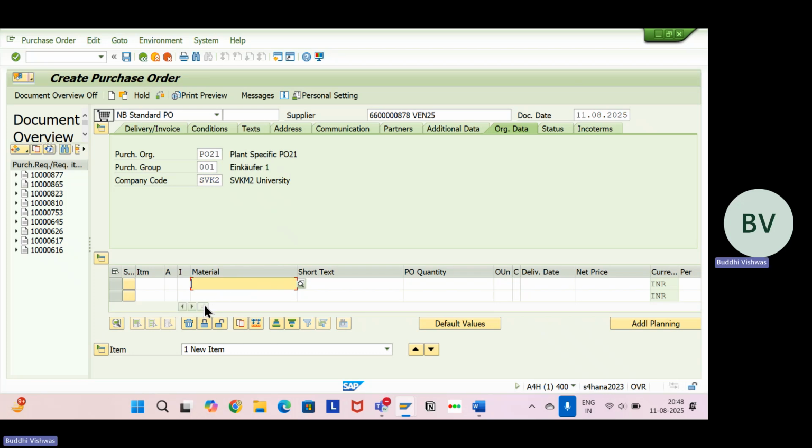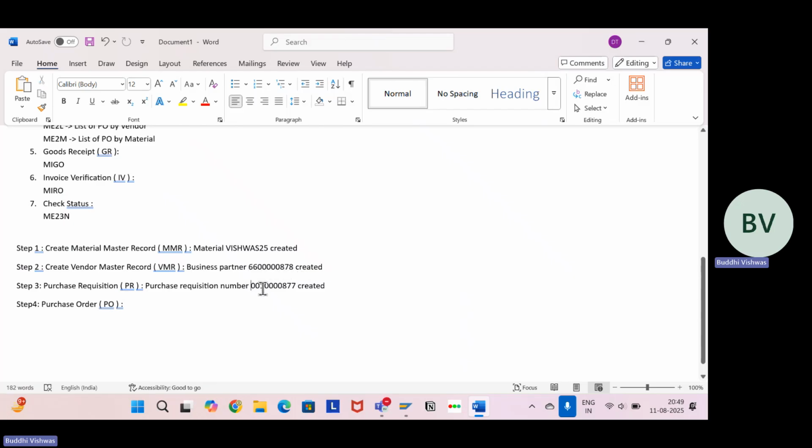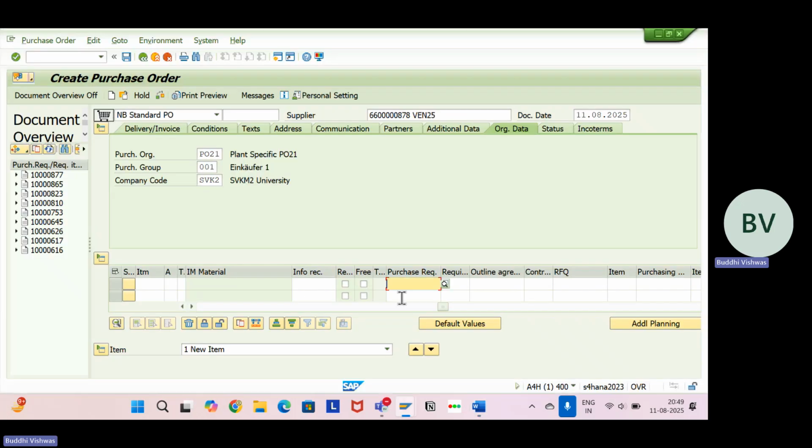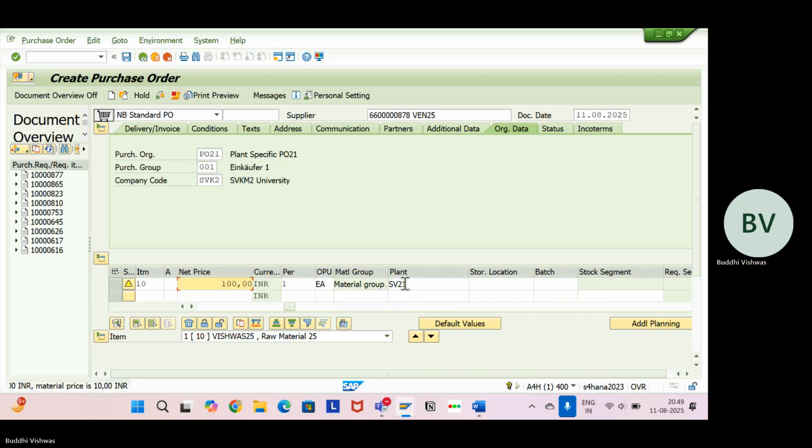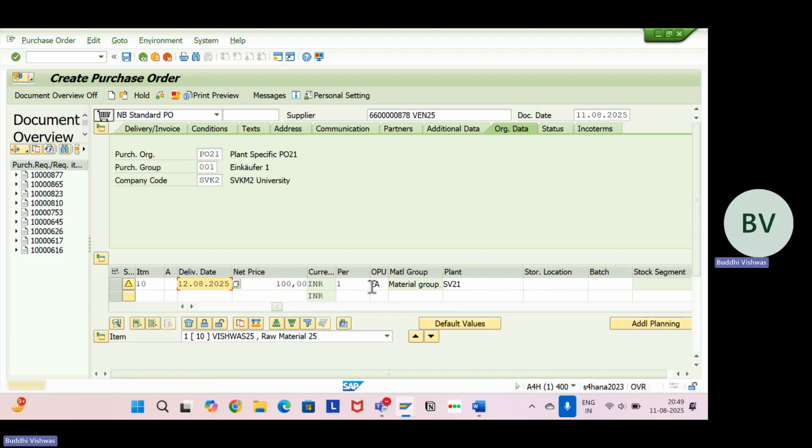Now here I have to enter the material. Okay, so for that, first I enter some net price, and I create the purchase order with the help of the purchase requisition. So here you see the purchase requisition field. So what is my purchase requisition? This is my purchase requisition. Select it and enter. Now you see, okay, effective price is 97. Okay, material price is 10. So this way I have created, and delivery date is tomorrow's date.